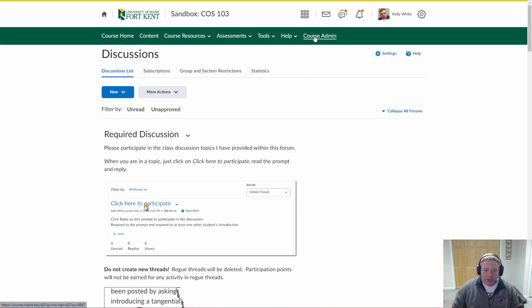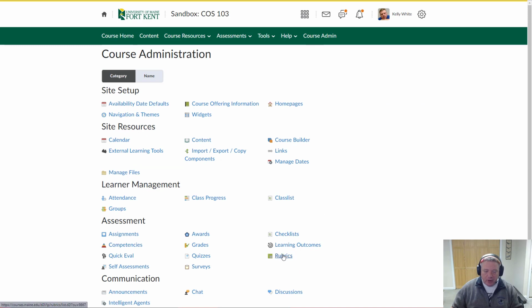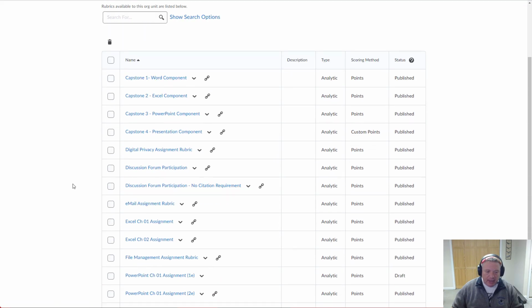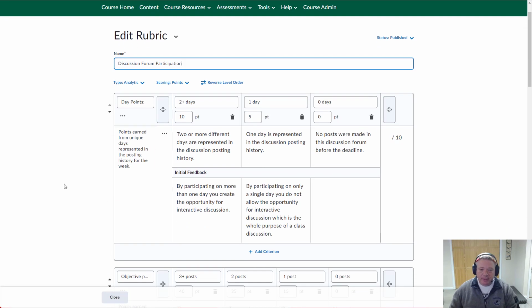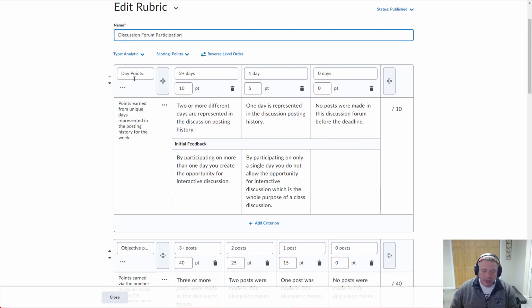Grading. So the rubric for asynchronous online discussion forum looks like this. This is also found in the syllabus. You earn points by the number of days that you post. You can earn up to 10 points by posting 2 or more days. You post fewer days, the points go down. This is because you cannot have an interactive discussion if you only come in on one day. Nobody can engage with you if you're only there once. You have to come in at least twice.